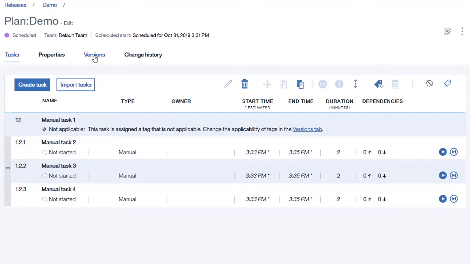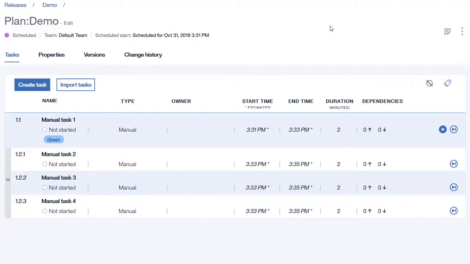Non-applicable tasks cannot become eligible to run, and so the tasks in the parallel group are eligible to run. To complete the demo, I've reselected the tag, which makes Manual Task 1 eligible to run, and I start the deployment by using the Start Task button. Manual tasks like this one can represent anything associated with a deployment, such as taking a server offline. We estimated a duration of 2 minutes for this task, but I'm going to go ahead and use the Complete Task button to complete this task.